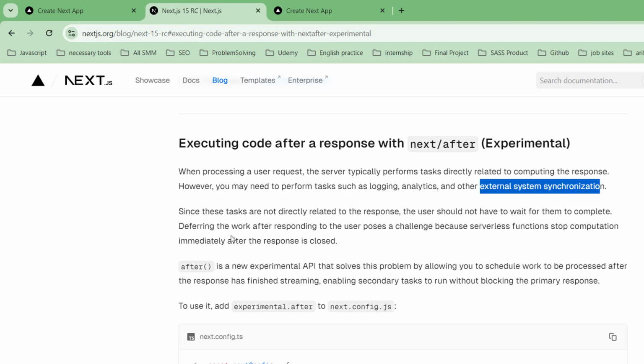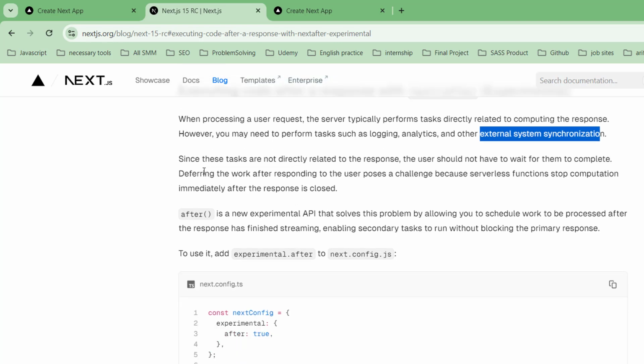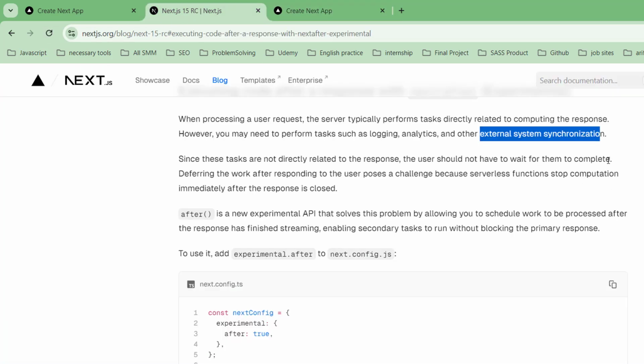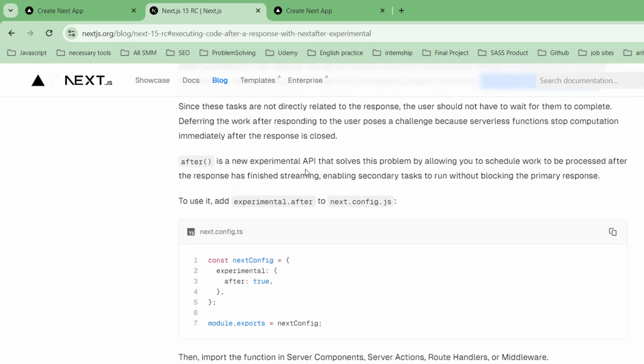Deferring the work after responding to the user poses a challenge because serverless functions stop computing immediately after the response is closed. Since these tasks are not directly related to the response, the user should not have to wait for them to complete. So the user will not wait. So after is a new experimental API.